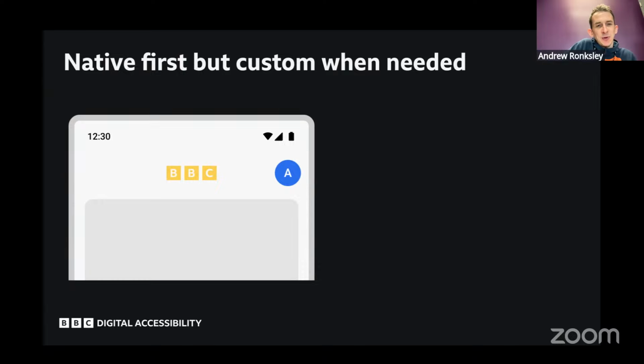So the first example is I talked about native first, but custom when we need to. Apple in particular, for your app headers, recommends that you don't have a solid color at the top of your app. They like the app header to be stripped back, minimal, and basically have no background color at all. So we mocked up a few designs of what that would look like, but still including our brand colors. This particular example is for Sport.